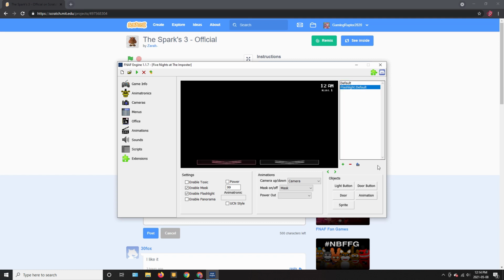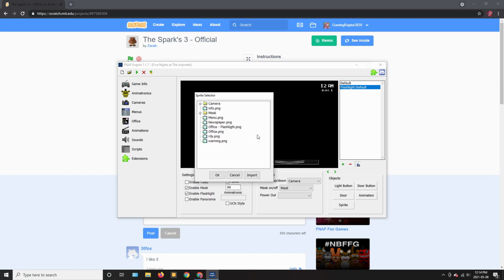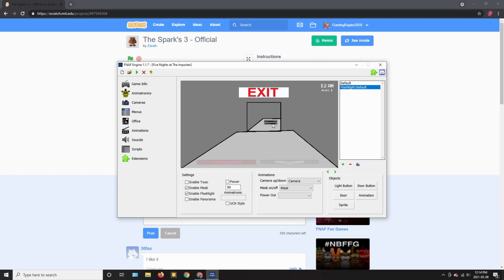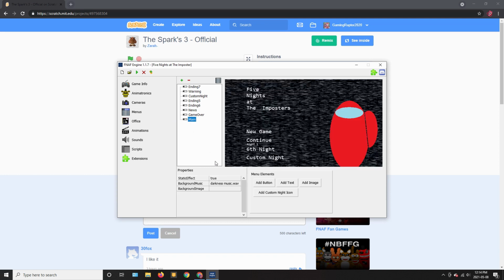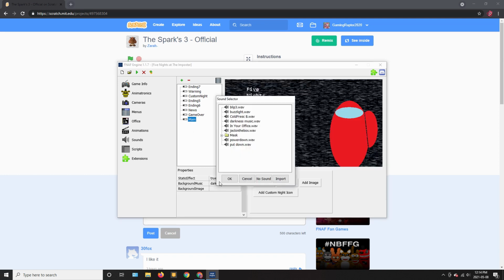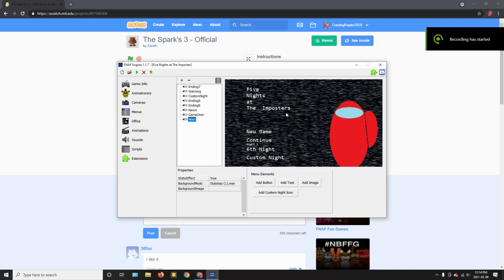So now this will be black because you haven't imported anything yet. So import your office flashlight. And if you want music on your menu, like custom music, go to background music, and you're going to want to import your music, which is what I'm going to do right now. Okay, I have imported my menu music, and let's hit the play button and see how our game plays so far.